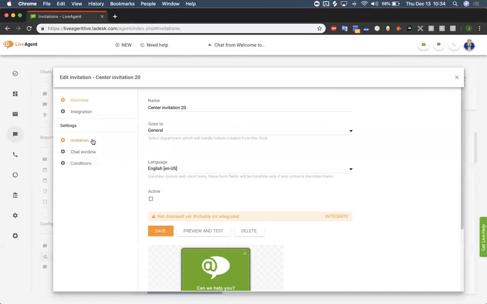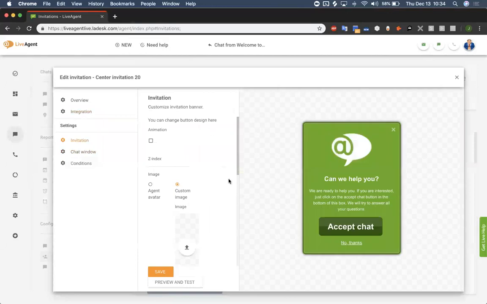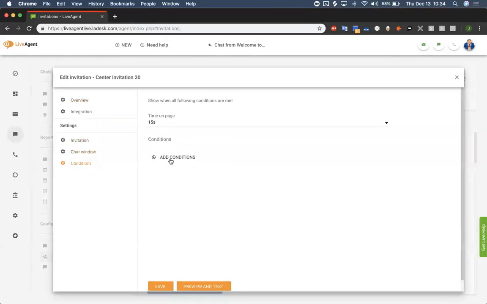Basically, it's got the chat window. You can customize the invitation, how you want it to look, what you want it to say. All of that is done here. The only thing that's different is actually the conditions. Time spent on page is going to be how long until the invitation is triggered. If you want it really fast, you can do 5 seconds, or if you want it after 30 seconds, it's up to you.